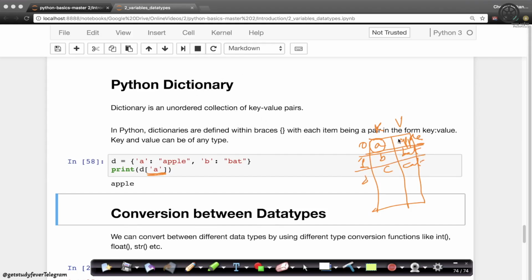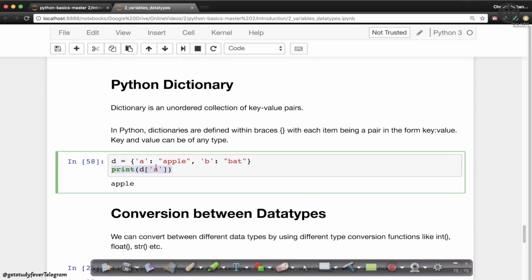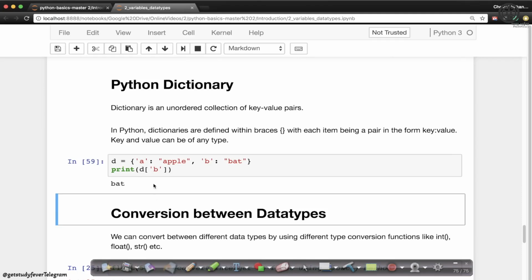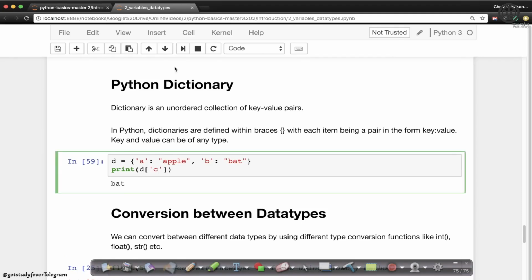So this is your key value pair, right? You can access the whole row of information in your table using your key. If I say print D of A, see, I'm not using 0 or 1 here. I'm using the key itself. So when I say print D of A, I get apple, just the way it's stored in my table. If I say print D of B, what happens? I get bat.